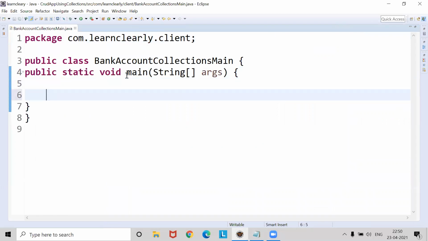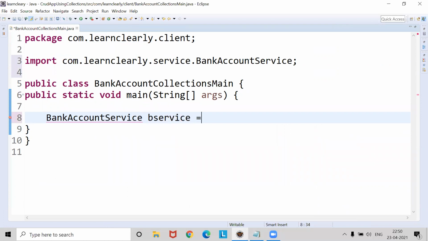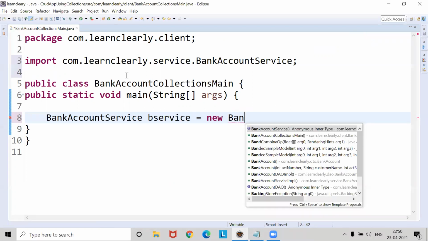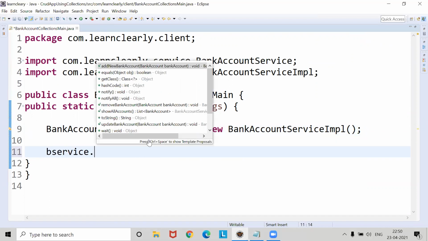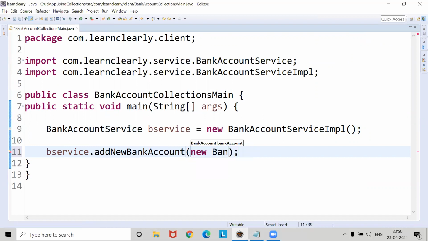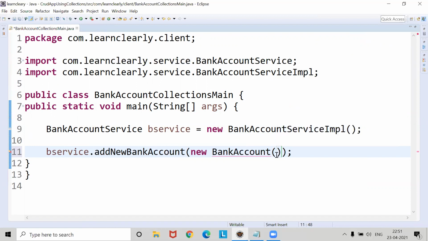Now inside the main method, first of all, I create a few bank account class objects. Instead of creating these accounts manually, first of all, I create the service object, bank account service, b service equal to new bank account service IMPL. And to this service method, I need to pass the account object: b service dot add new bank account. To this new bank account, I'm passing the data: account number, customer name, and account balance. Account number is 1, the customer name is A, and the account balance is 10,000.